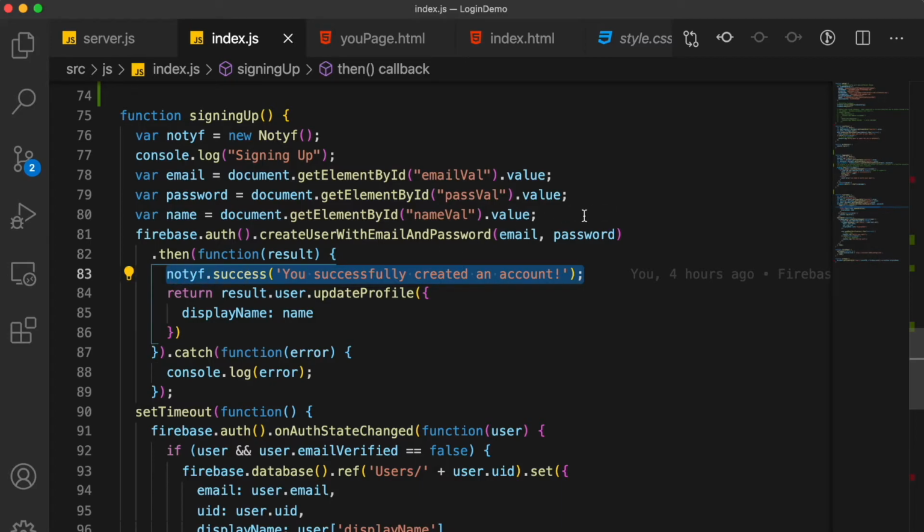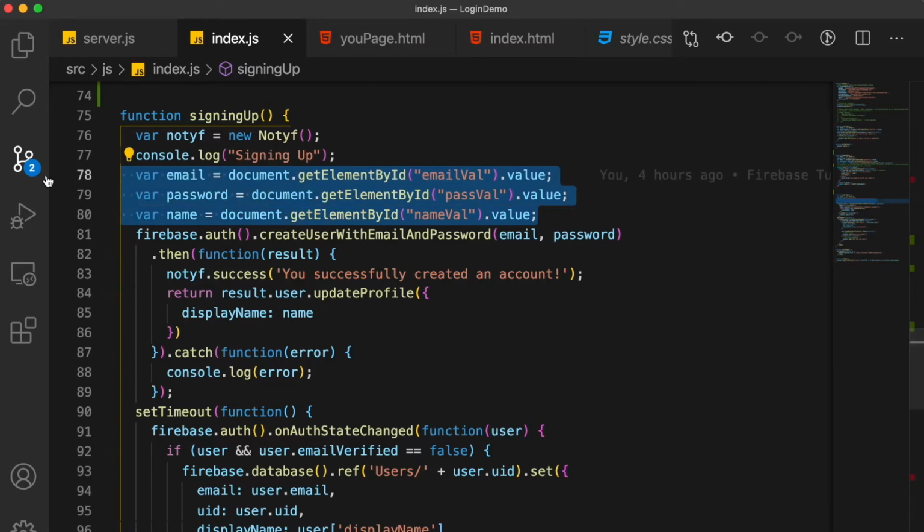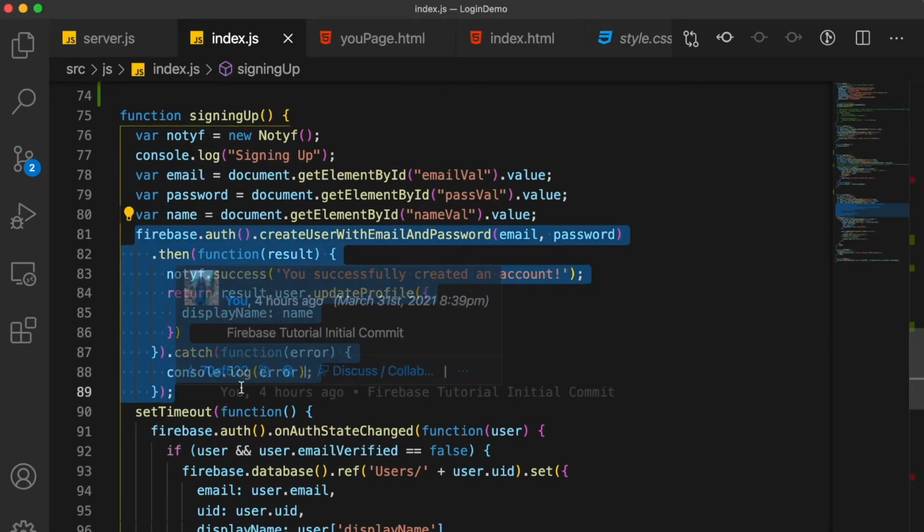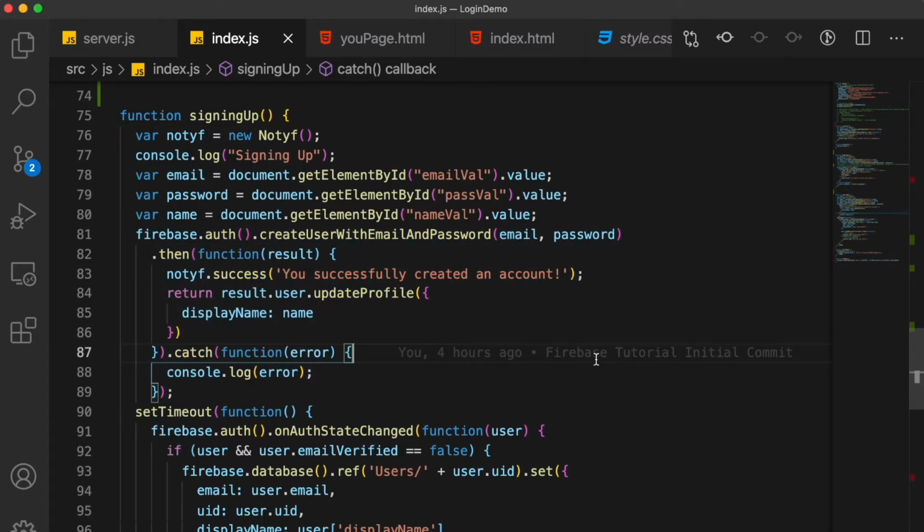Then I'm using our input tag to grab the value from the user. So I'm using the document object model to grab these values. Then using Firebase Authentication, the create user with email and password function. So right here, I am able to create an account where I have to pass in the email and the password to that function. The then method returns a promise.